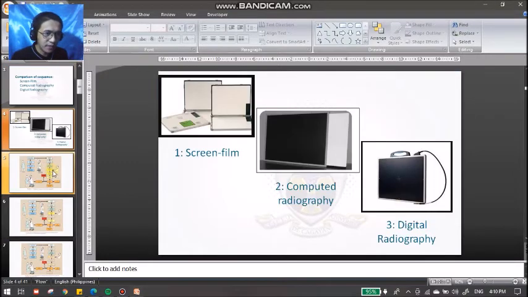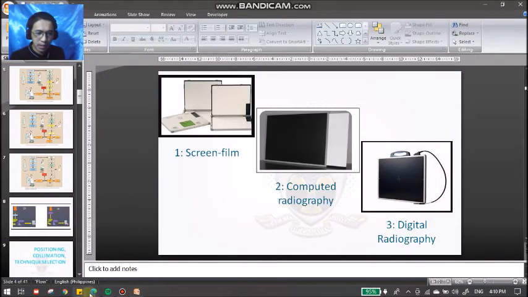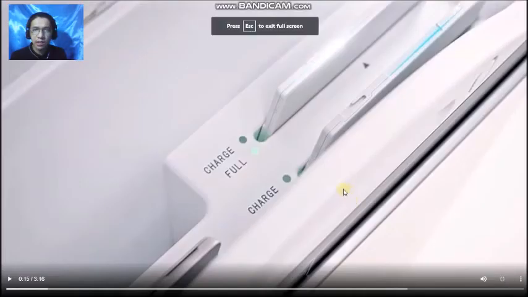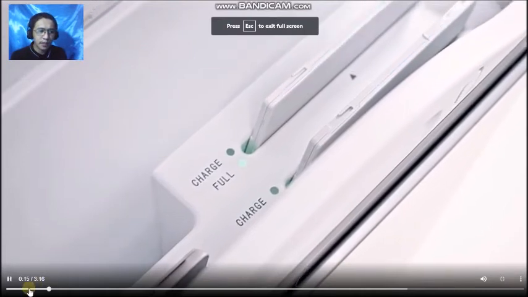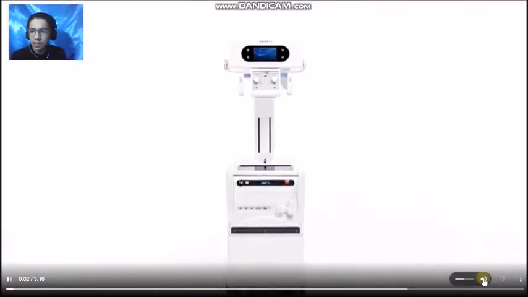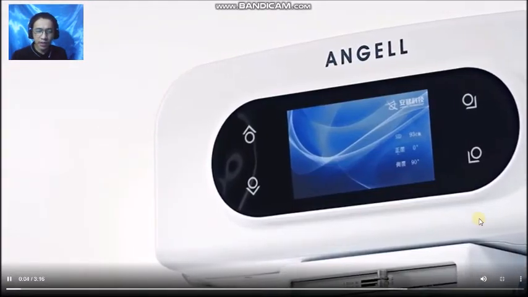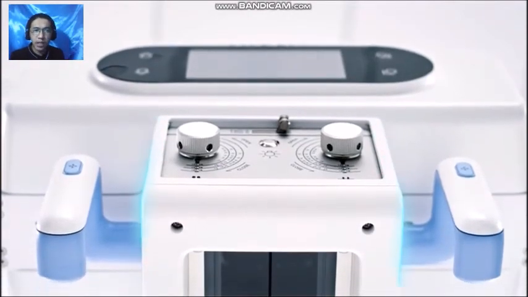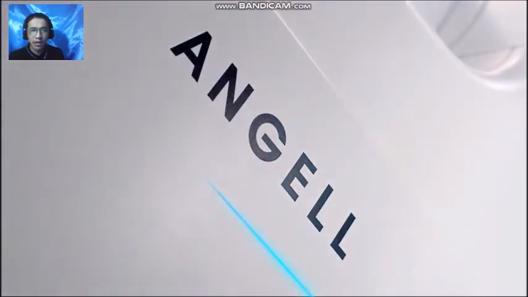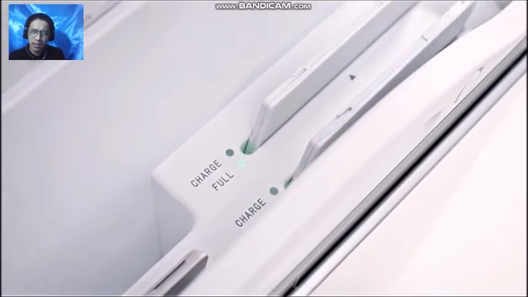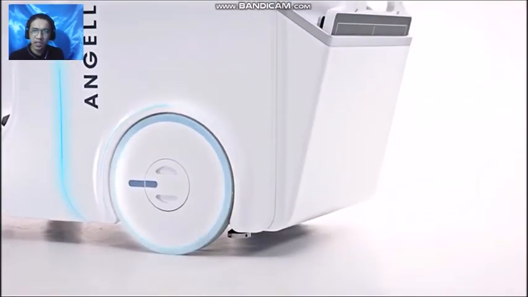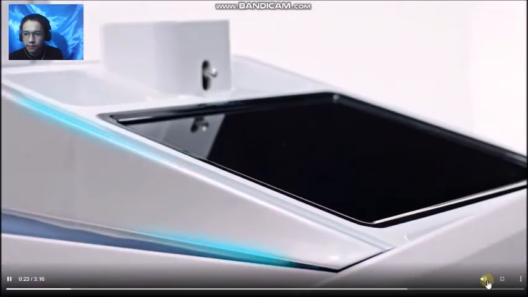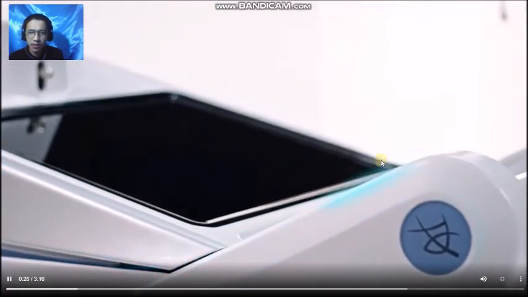Okay, so let's try to watch a video related to computed and digital radiography. I don't know if the audio will be shared. I'm not sure. Okay, so this is an example of a digital radiography system. The X-ray tube is almost the same as conventional. This is a Carestream. There's no audio.